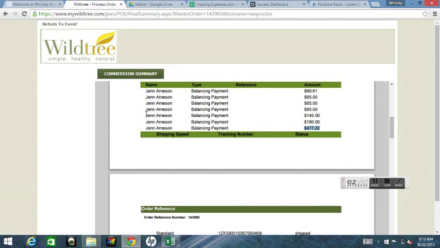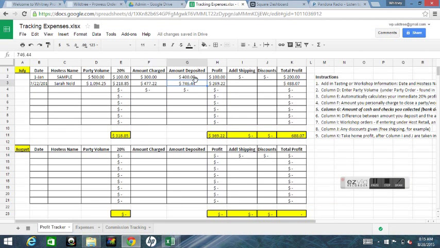So again, how we found out this number of the amount deposited is from my checks or cash or Square deposits that were totaled up. So this gives you a good idea of how much total profit you're making for the month. It also gives you totals for the year. It's a really easy tracker to use. You could also do this for a tasting.